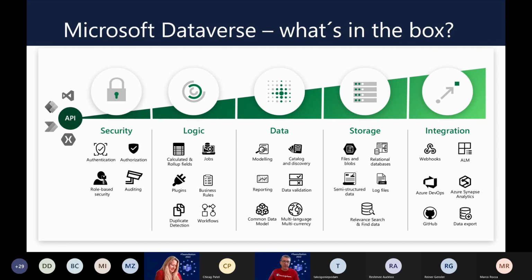So Dataverse is something very complex. It's not a toy, it's a real professional tool. There are many features in Dataverse. We need more than one session just for Dataverse. So there are different criteria like security, authentication, authorization, auditing. We need to analyze the role-based security. We can put logic in the backend, calculated field, Rollup.